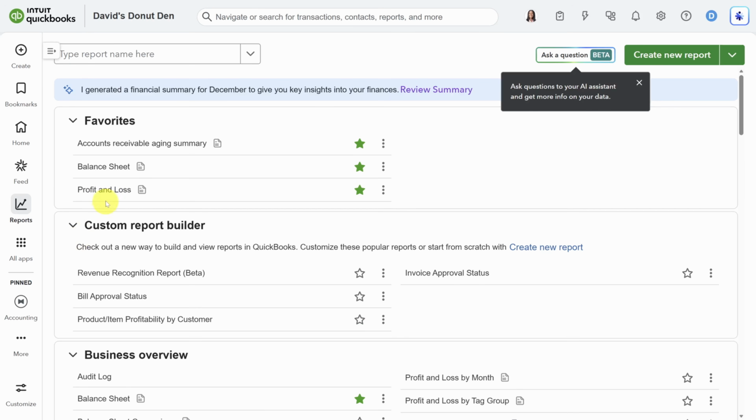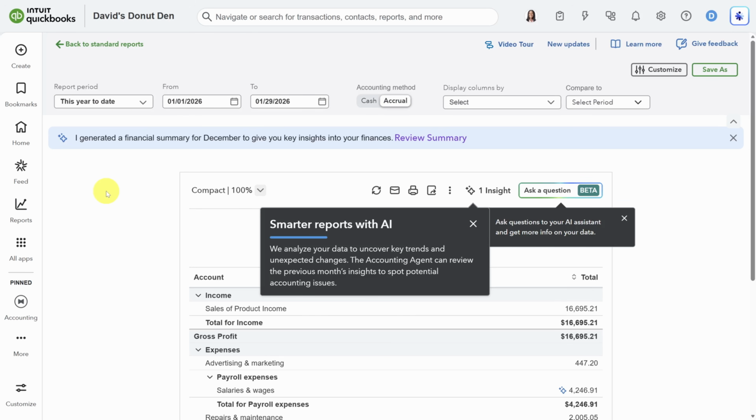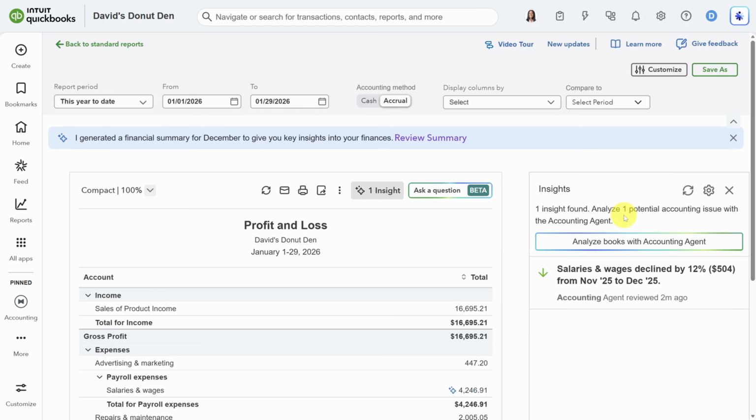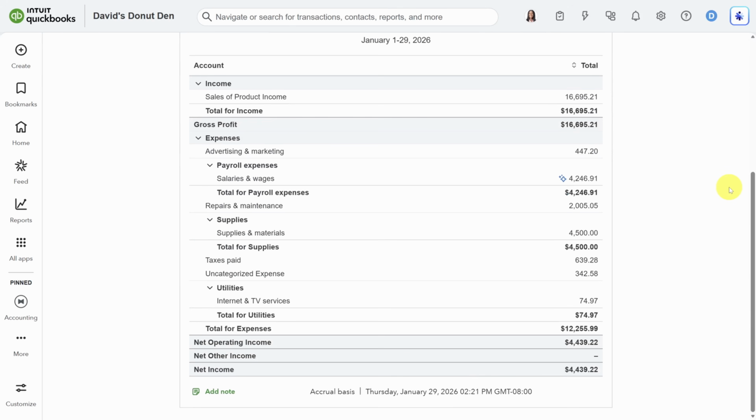That starts with the Profit and Loss report, which you should find under Favorites at the top of the list. Now, if you're on the Plus plan or higher, you'll get AI-powered insights on your P&L. We'll cover those in just a bit. This is a pretty no-frills P&L statement. You can see your income, your gross profit, and of course your expenses and net income after those expenses. And this is all for the current month.